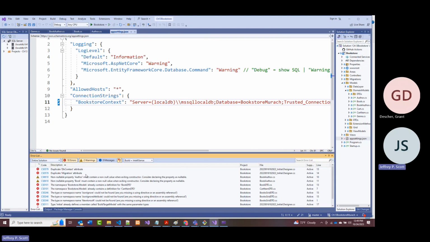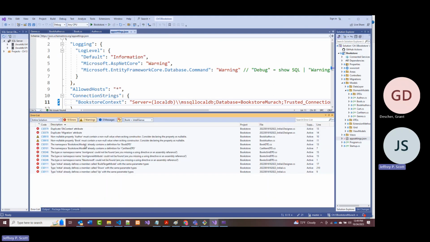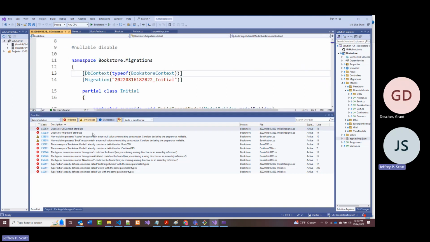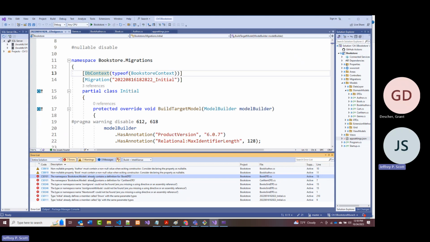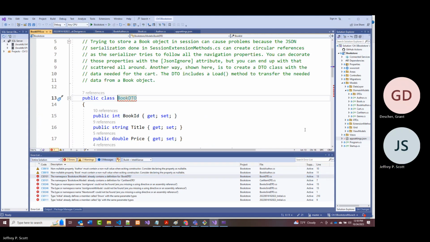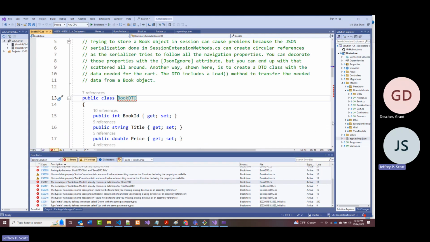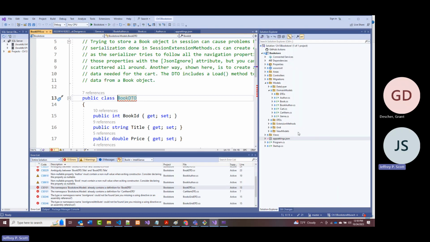And it's given me all sorts of different errors, which is interesting because I ran it before and it ran just fine. Duplicate DB context attribute. The namespace bookstore models already contains a DTD, or DTO, I should say. Well, let's do this. I'm not going to worry about it right now, but I want to talk about what's in here and kind of step through what's in the chapter.